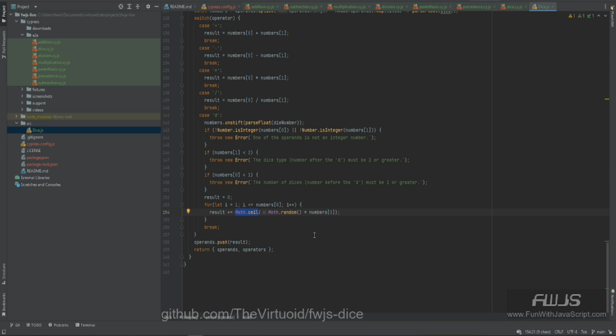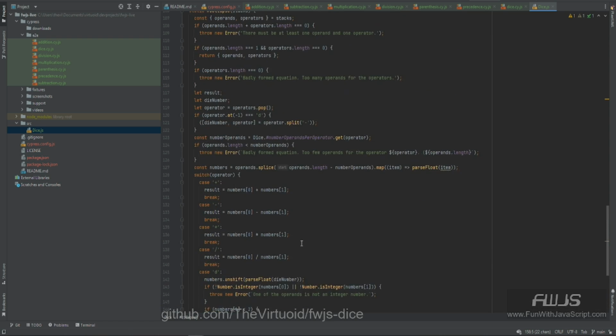So whenever we multiply it by the number of sides, for instance, a 6-sided die, we're going to get 0 to 5.999999999, or whatever the number is. We'll never get 6. But doing a Math.ceil basically says take the integer part of the value and then add 1 to it. So between 0 and 5.9, the integer part will be 0 to 5. We add 1 to it, which gives us 1 to 6. So Math.ceil is going to give us our correct number. And we just keep adding that to result and break. Once we're finished, we push results to operand and return the operands and the operators. So that should take care of that.